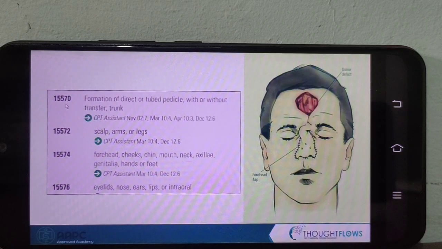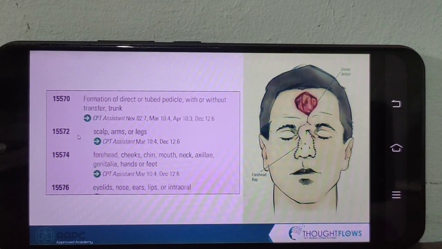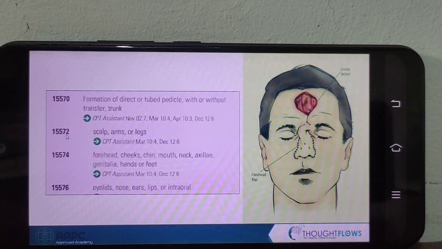So, for trunk, 15570. For arm, scalp, arm, legs, go for 15572. For forehead, cheek, chin, mouth, neck, axilla, genital, hands and feet, go for 15574. Eyelid, nose, ear, lips, intraoral, 15576. So according to the anatomical location, here you just have to select the group.